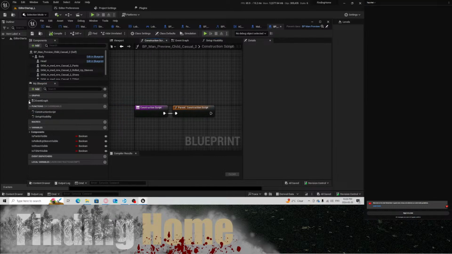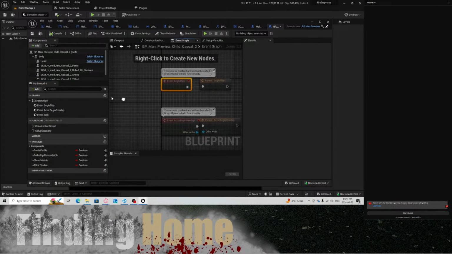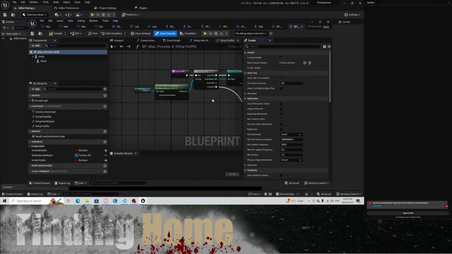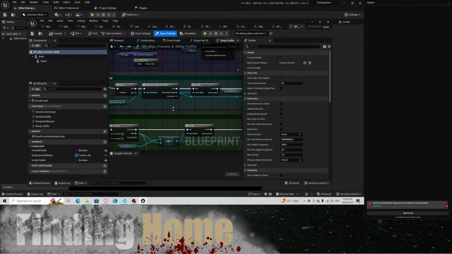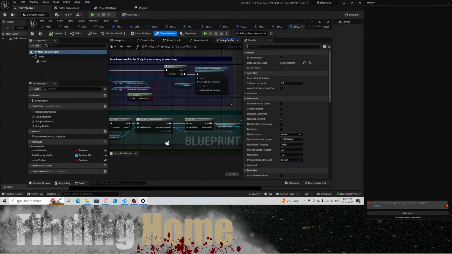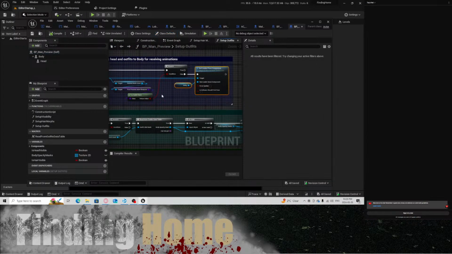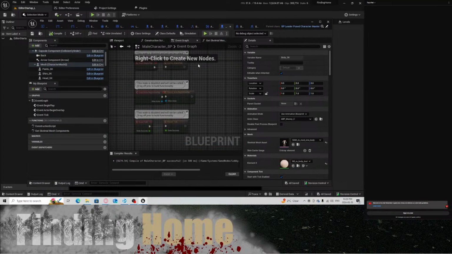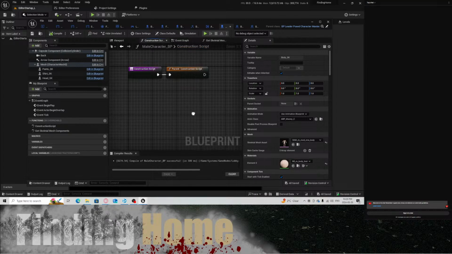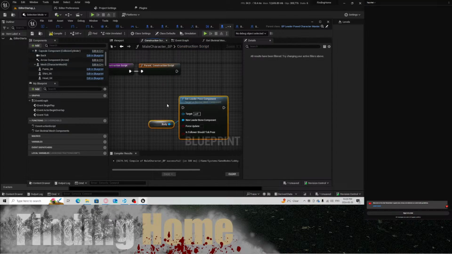Construction script. Event script. Again, it's just man preview. But yeah, this is what I'm looking for. Control C. And we're going to go back to the male character here. Construction. Paste this in.